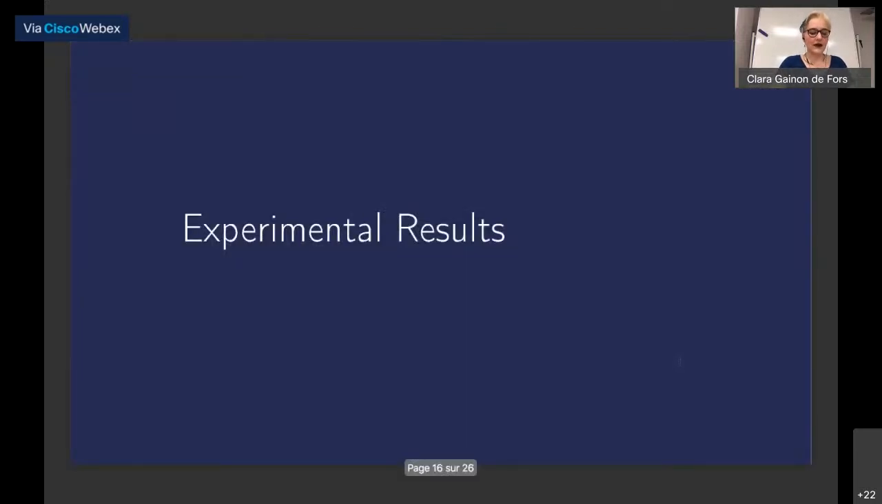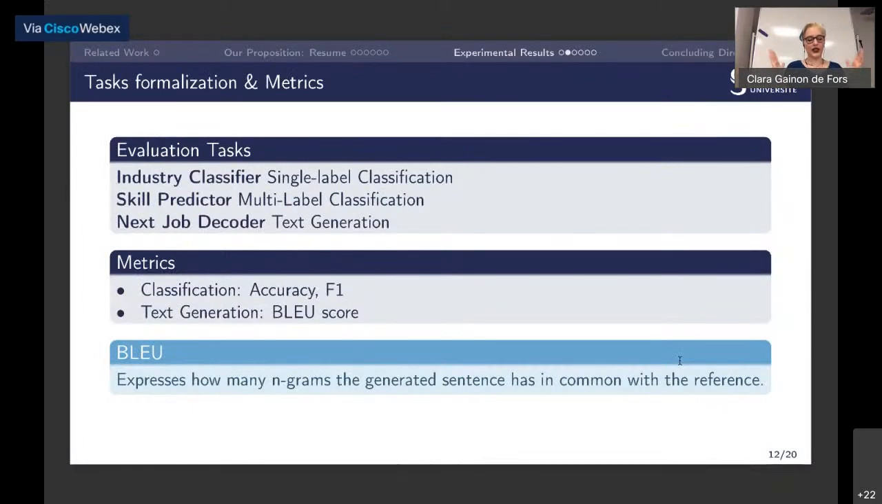Let's now move on to the experimental results. So again, we evaluate the professional representation through 3 tasks. The classification of the profile in an industrial class, which is a classic classification task. The prediction of a person's skill set, which is formulated as a multi-label classification. And finally, the generation of their last job description, which is a text generation task.